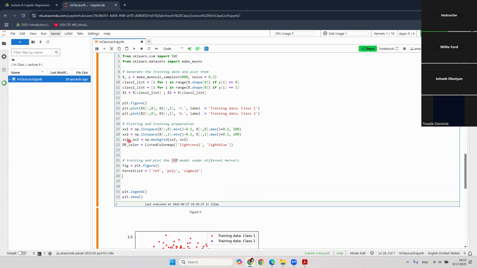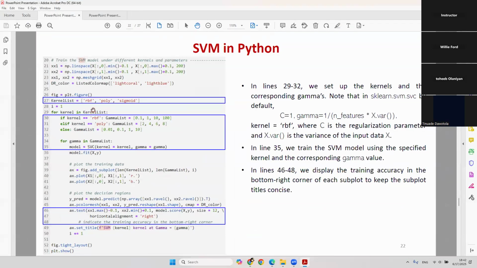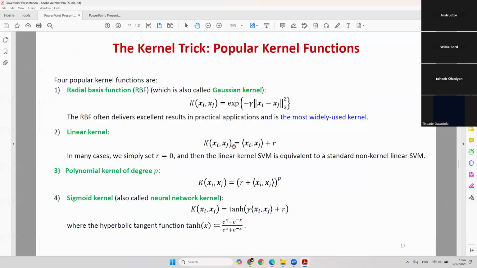Here, let me think about this. Why don't I write it here? I'm looking at my code. Oh, okay. The reason I don't write a zip here is because inside the kernel you will have another list, which is a gamma list. Remember, in my four kernels, each one has a gamma.